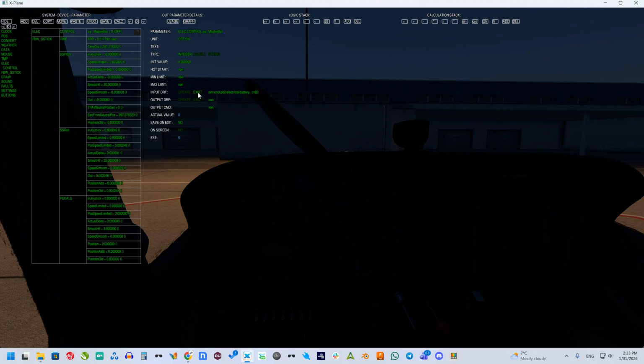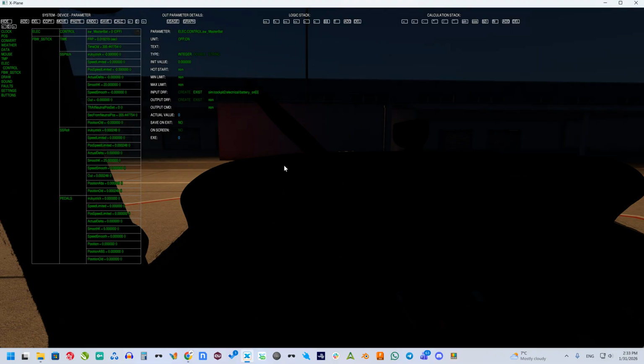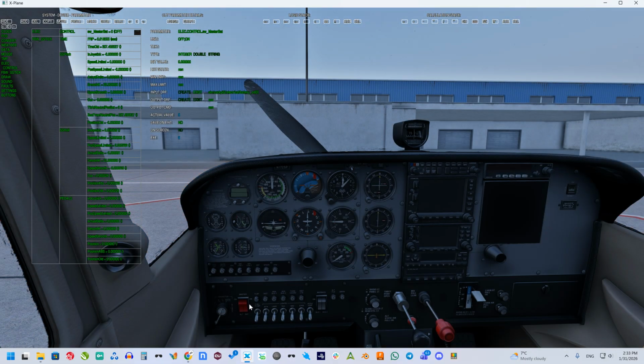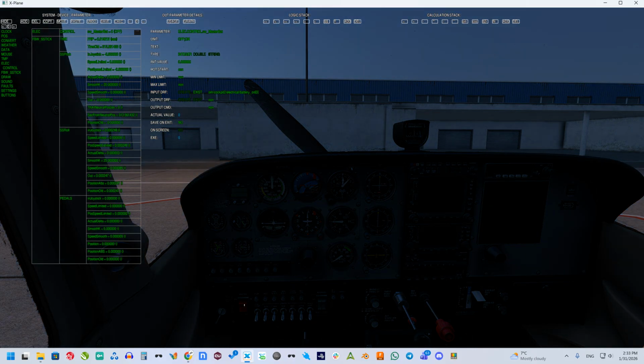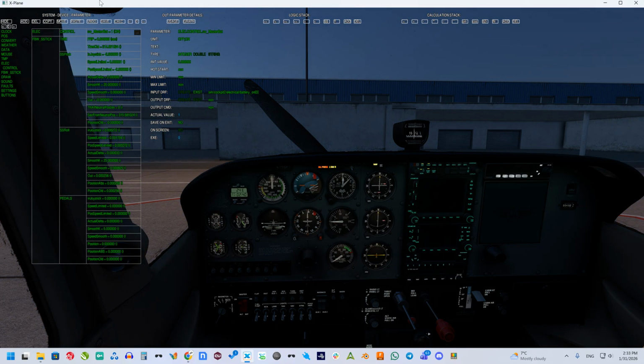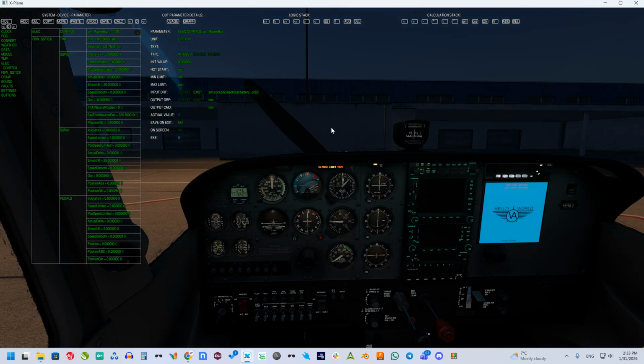I double click on the exist field to check whether it works for us or not. Let's switch. Its state for now is off, 0. I will turn it on. Yes, and we read it as 1. Its state is on. Good. So we may continue.